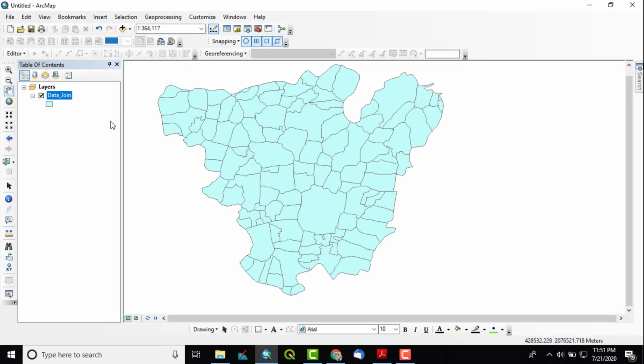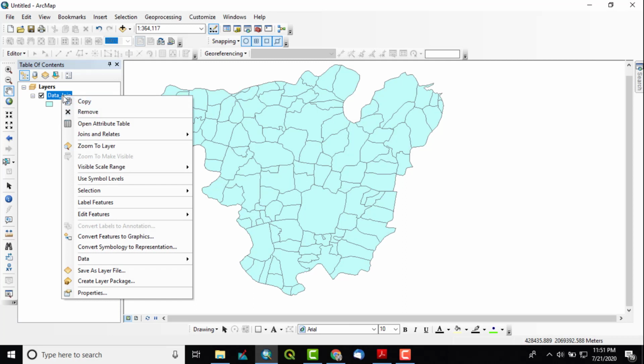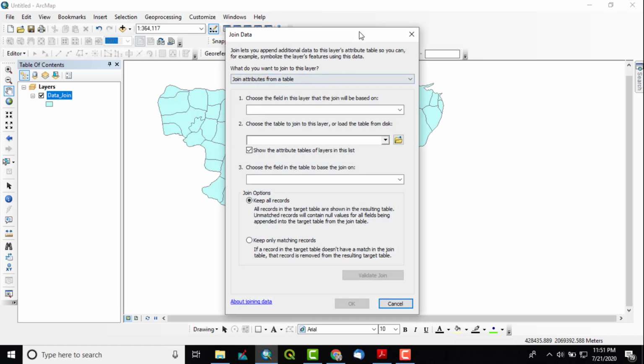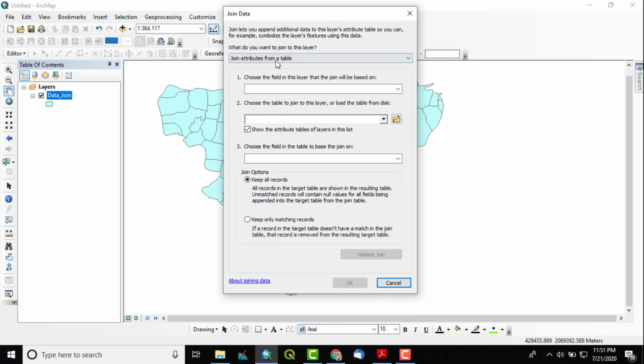So now we'll proceed further. We'll exactly do the joining. Just to join, right click on the shapefile, go to Joins and Relates, click on Join, and this window will appear. So, join attributes from a table, and another option is join data from another layer based on spatial location.